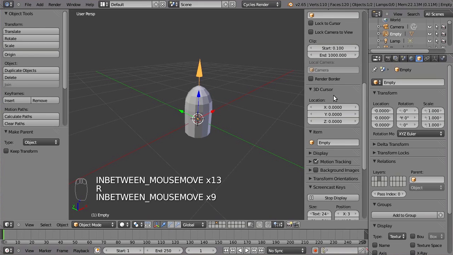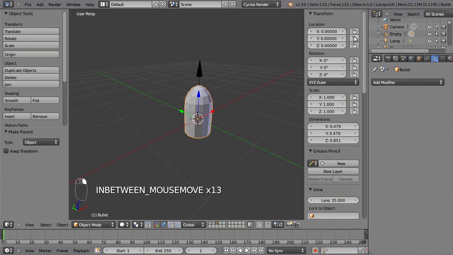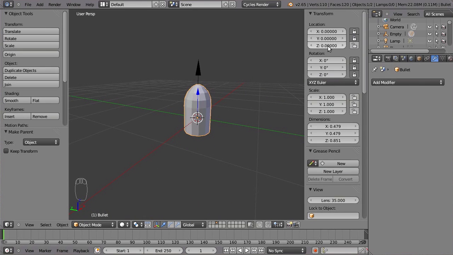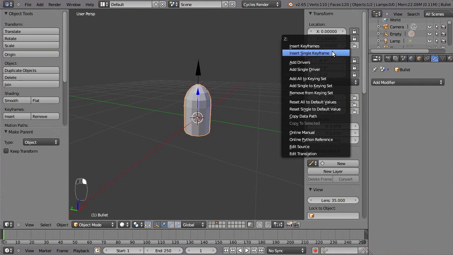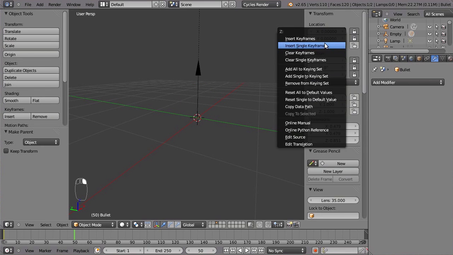Now I have to animate only the Z location of the bullet, so I can lock all the other transformations. I want to start with a keyframe on frame 1. So right click and insert a single keyframe, so it only animates the Z value. Then go to frame 50, move it up to 10, and insert another single keyframe.